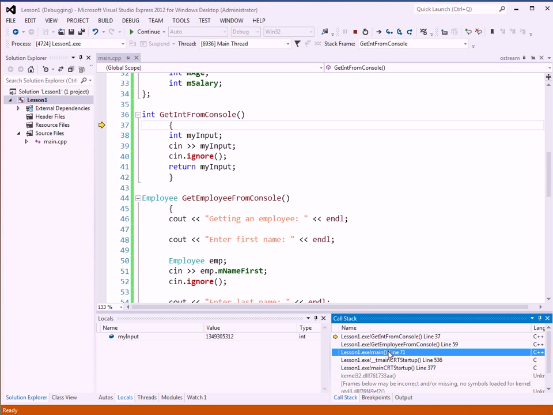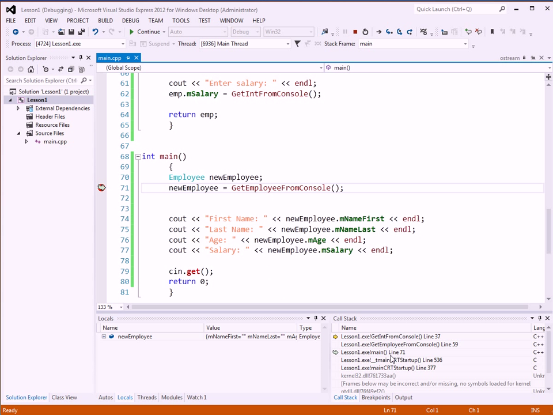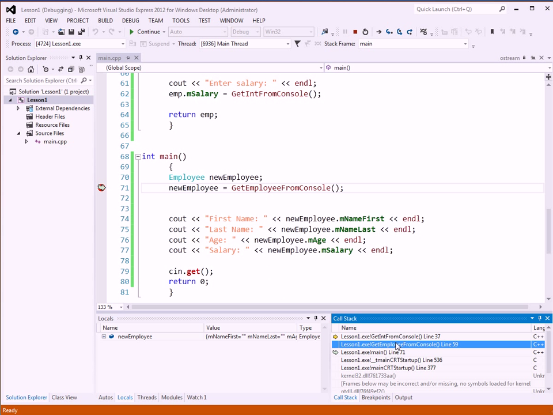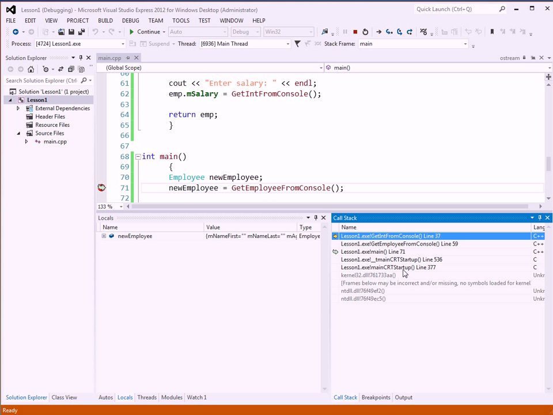And then you can even see main is here. This is your stack. Every time you call a function, it adds it to the stack. And this is kind of small. I don't know if you can read this. Let me make this bigger. I can't make the text any bigger.